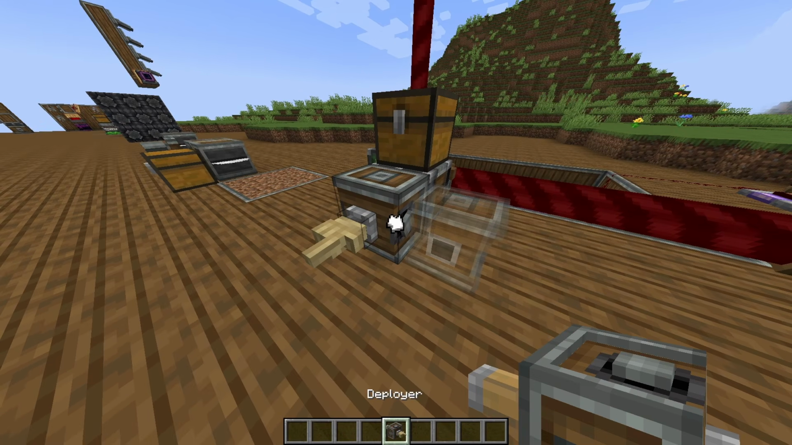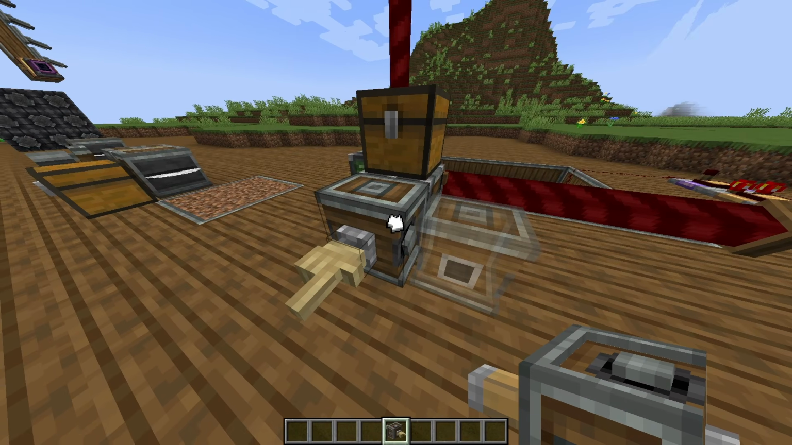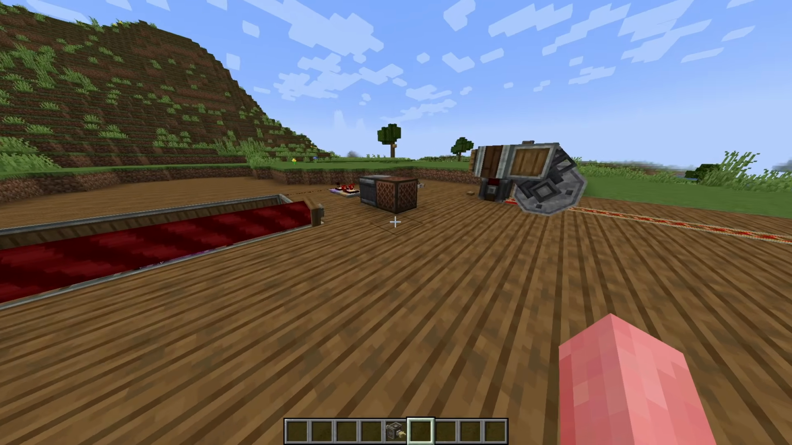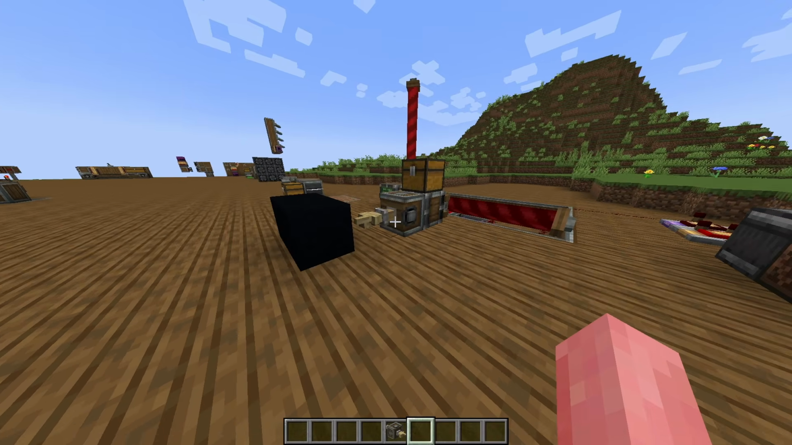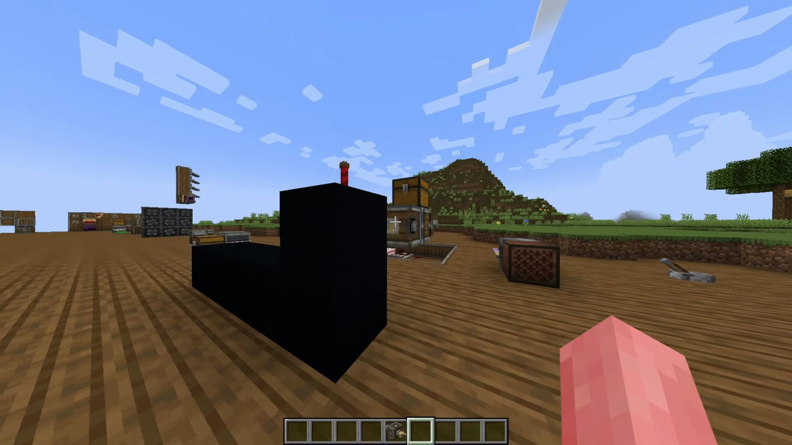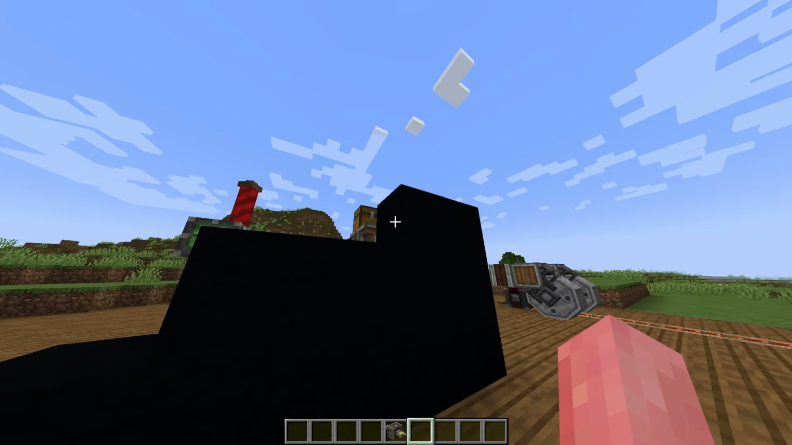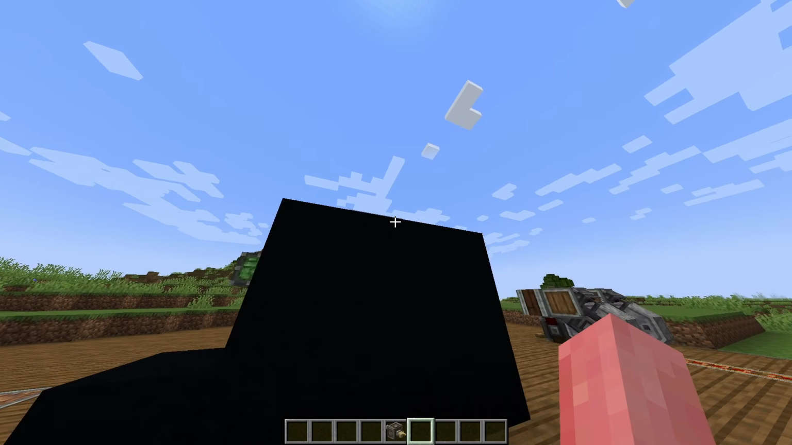You can use a deployer on a contraption and it will place any block available in front of it. So for example, if I hit this note block right here, the deployer will place available blocks inside this inventory and place them in the world.